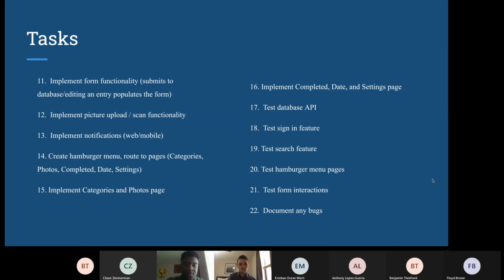Then we're gonna implement the form functionality, which submits to a database and populates the form when editing. Then we're gonna implement the picture upload and scan functionality for things like barcodes and receipts. Add the notifications and create the hamburger menu for categories, completed date, and settings. Next, we're gonna implement the categories and folder page and implement the completed date and settings page. And the last few tasks are going to be testing to make sure our app is working correctly. And what we don't fix in time, we're just going to document as bugs. Go on to the next page.